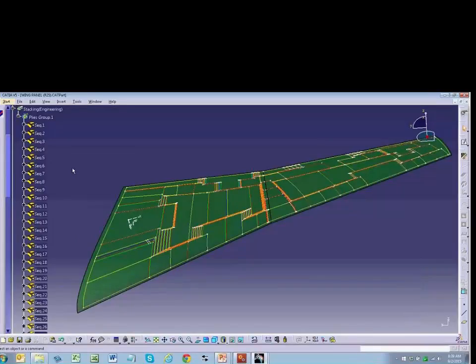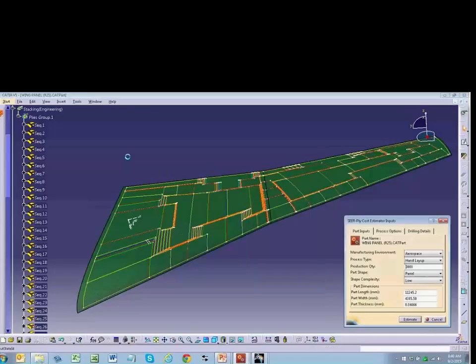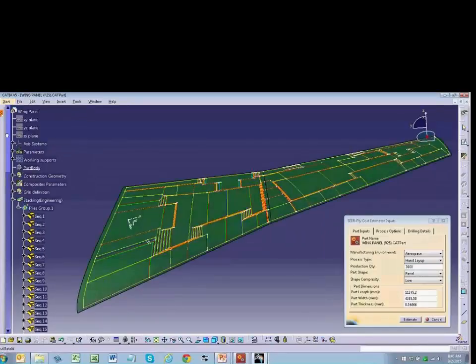After installation, the SEER-Ply Cost Estimator command appears in the new toolbar, and you click this command to start the estimation process. So I'll click that, and first it will open up SEER and gather the knowledge base information, as well as all the ply data and geometrical data from within Catia.